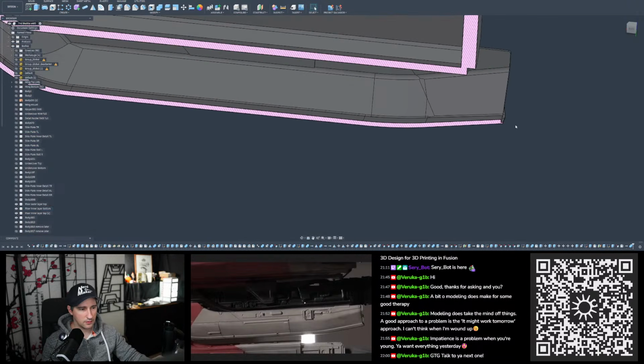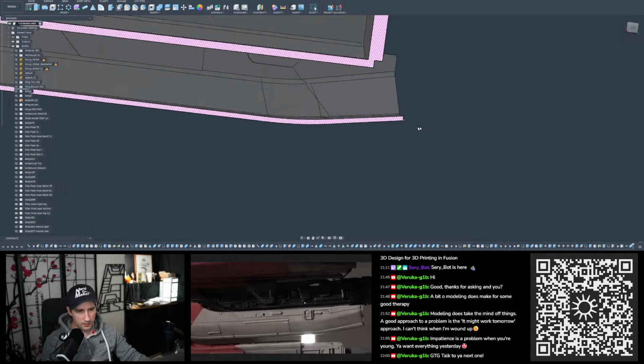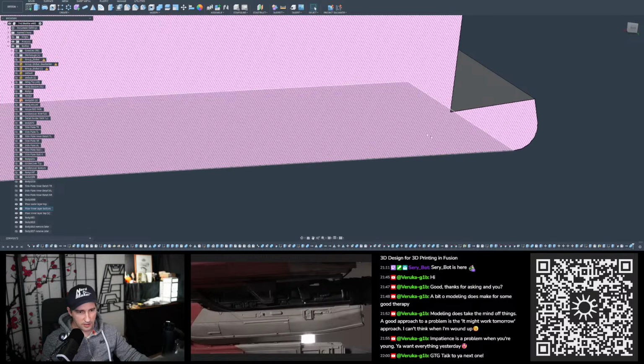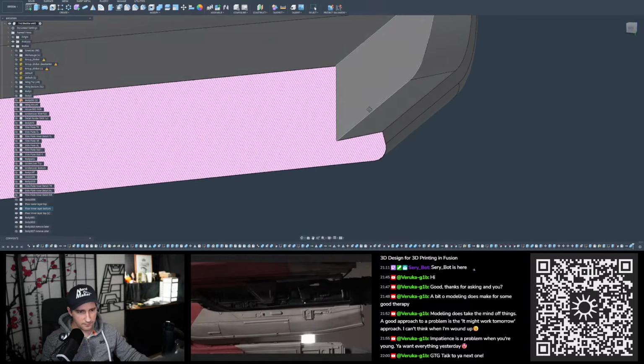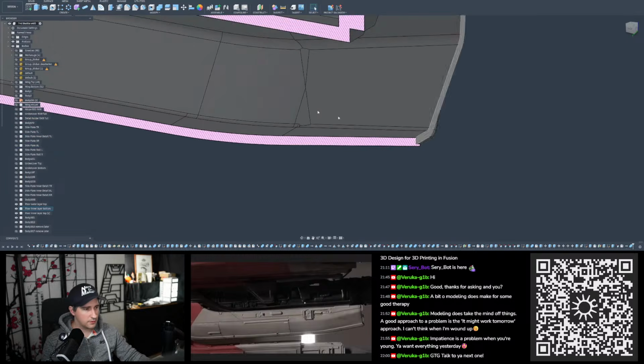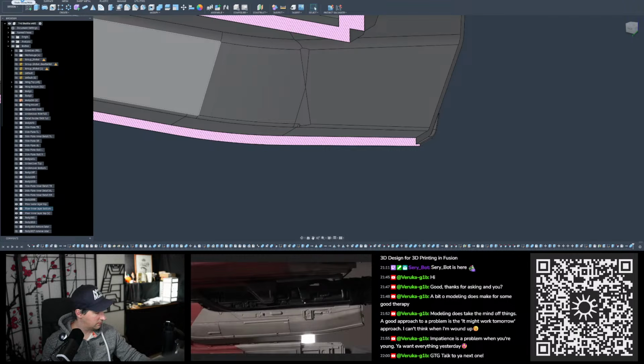Let's activate this section. And now it's gone. No cavity anymore. Well, that's great. Good. Okay, let's separate the parts again.